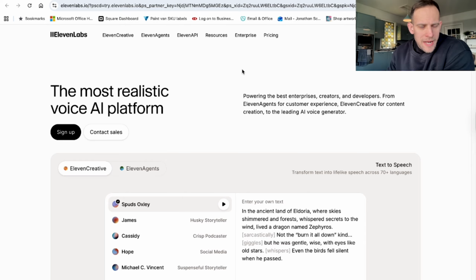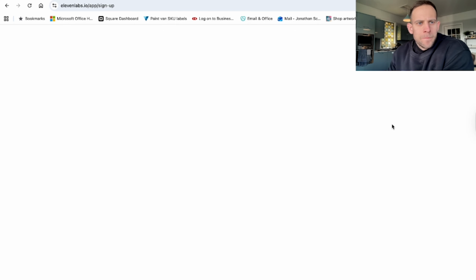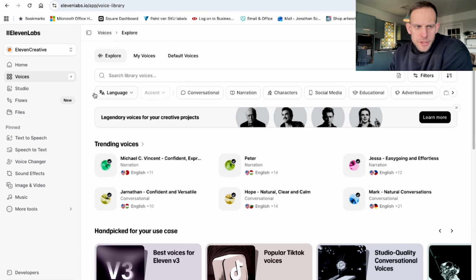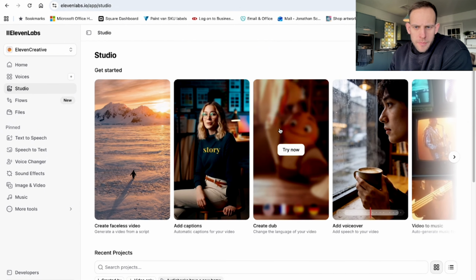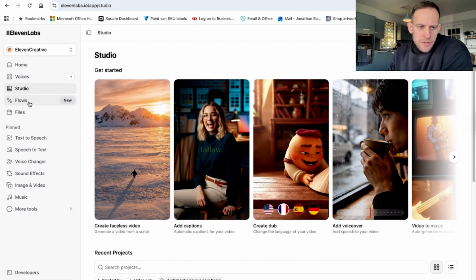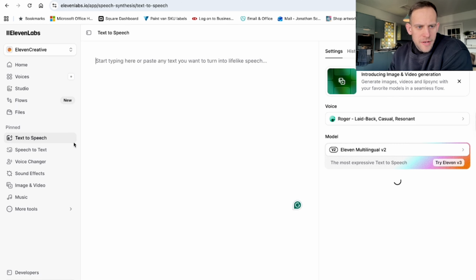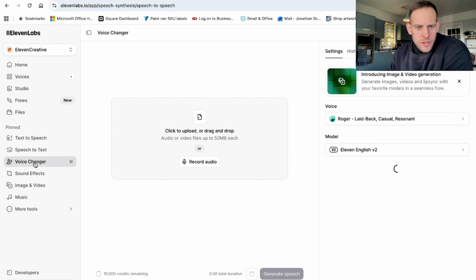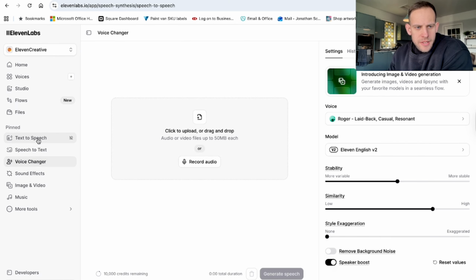So when we land, we're going to look at a page like this. What we're going to do is go sign up straight away. Once we're on the inside, it's given us some easy shortcuts here. On the left, you've got a range of voices you can browse. Studios give you some examples of what other people have done. We're not going to get into flows too much just now. And then you've got some pinned options where we go text to speech, speech to text, voice changer. This is where we can add audio.